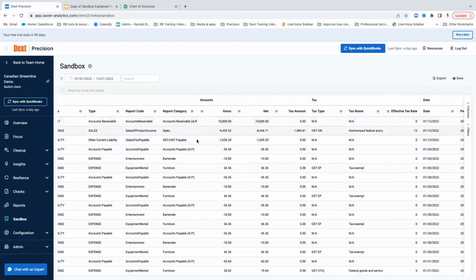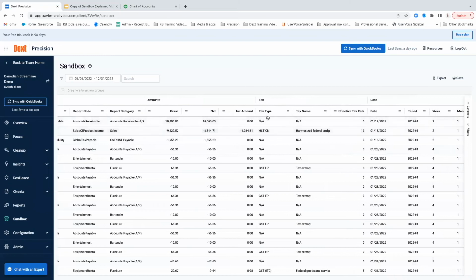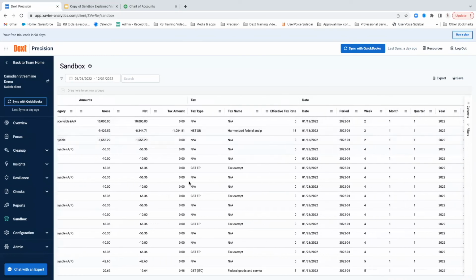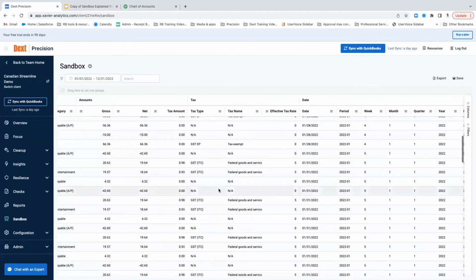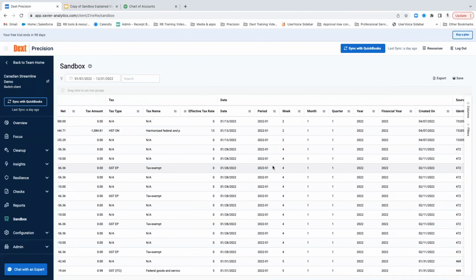Then we had the amount, right? So we have the total gross of that account and transaction, and we have the net amount. There's the tax amount as well here. We also have all the details on the tax type, so which tax code it was, either GST or HST and so on.